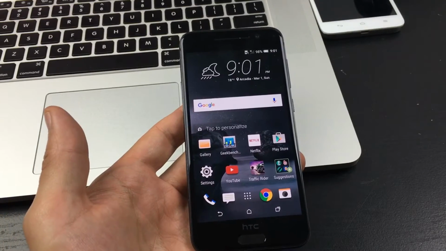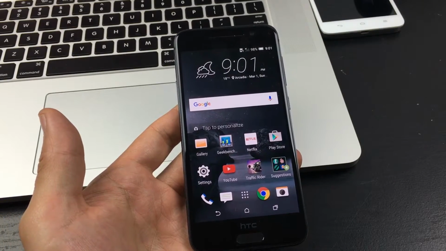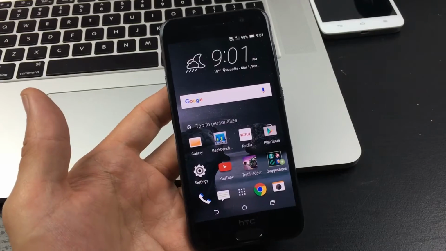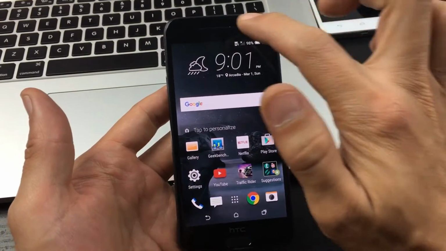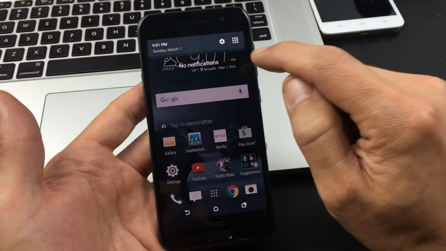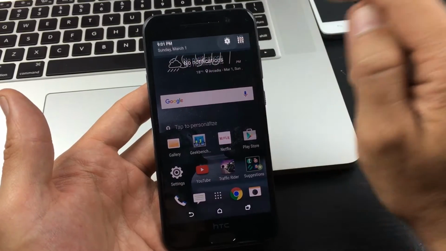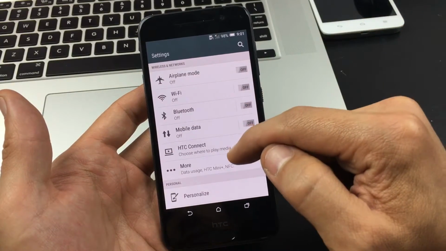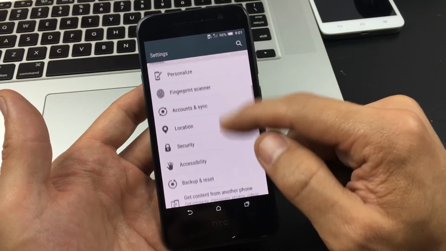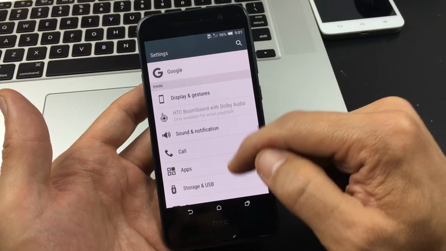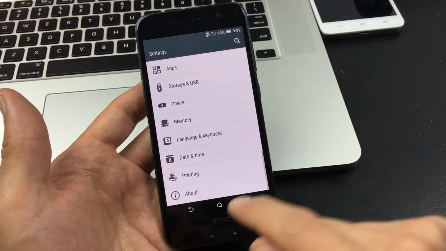Here is a HTC One A9, and I'm going to show you how to enable developer options. First thing you got to do is scroll down. Now you want to click on the gear icon to get into your settings. And then from here, what you want to do is scroll all the way down to the very bottom to where it says About.